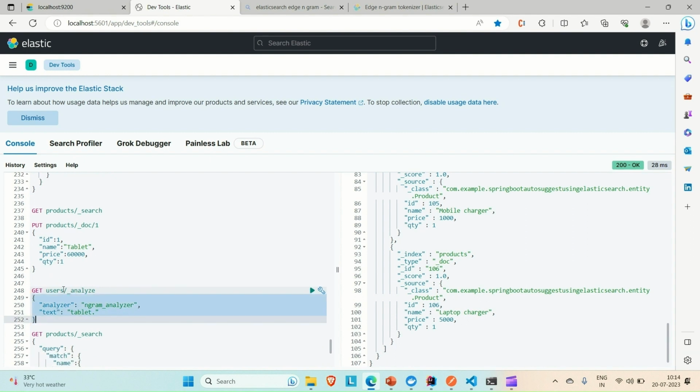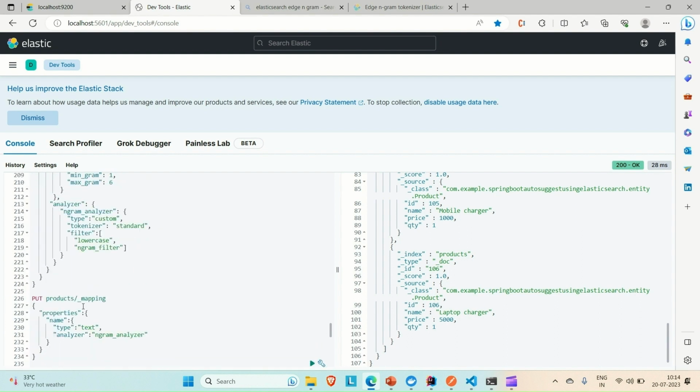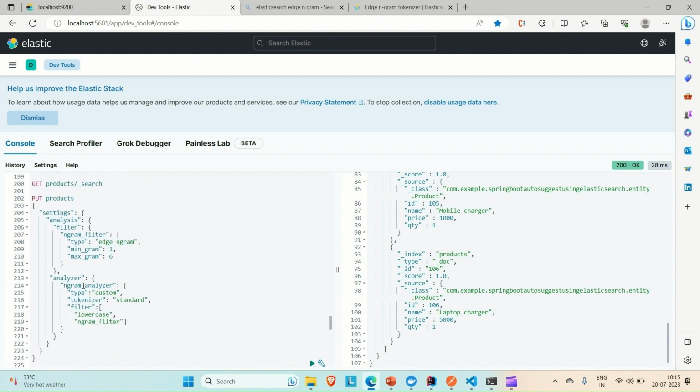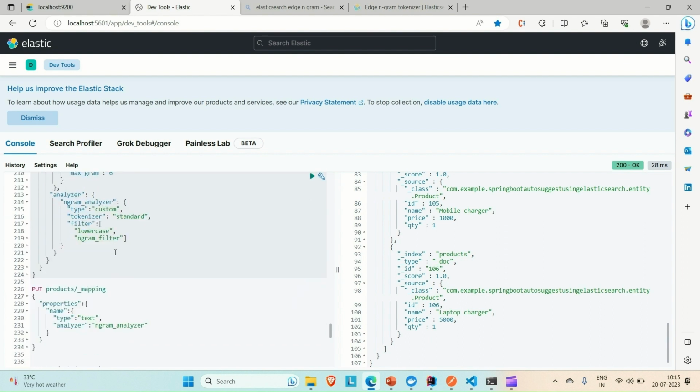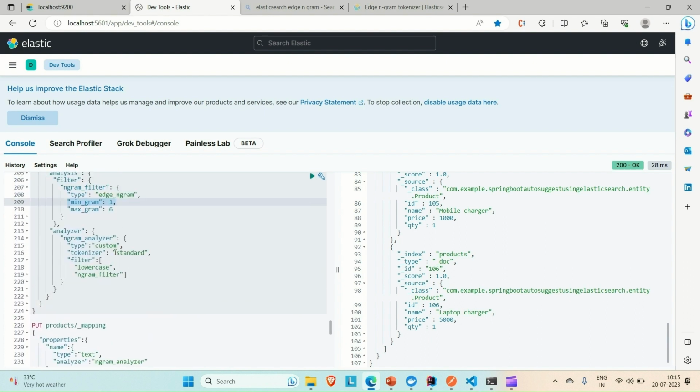Now let me run this query, and let me provide the index here. This query is to generate the tokens for a particular word. Here you can see in the above we have created this n-gram analyzer, and we have provided the min gram and the max gram. What does it mean? It means that, let's say the word is of six characters.